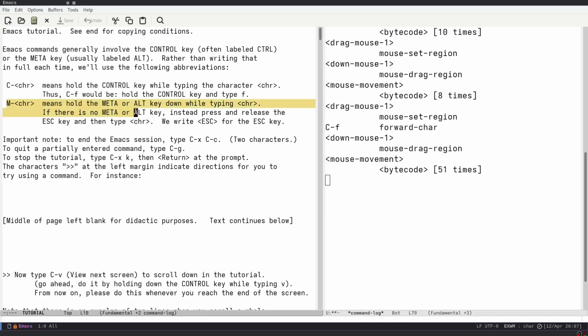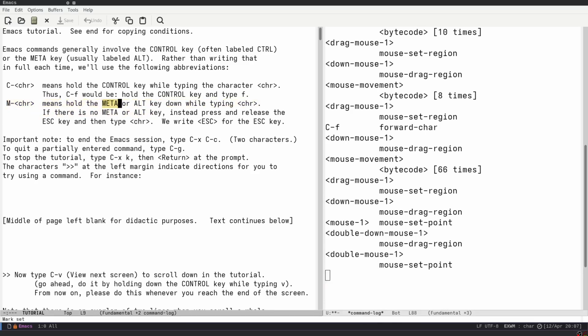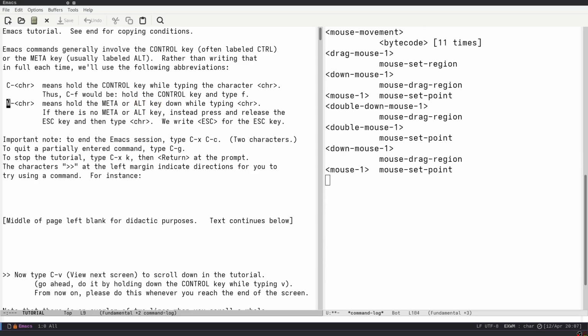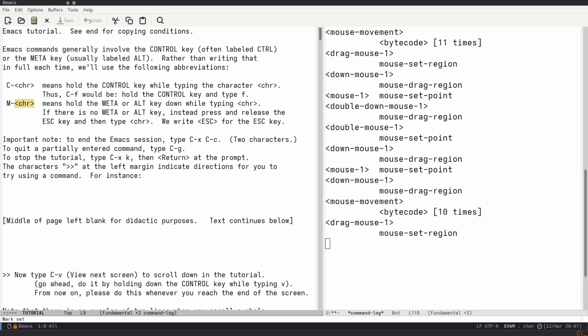M instead is for the meta or alt key. In previous keyboards, historically this was the meta key, but in modern keyboards we'll actually find the alt key, though they mean the same. So M stands for alt, stands for meta, but right now it's alt. Basically we have the same approach: we have the modifier, and then the character itself.